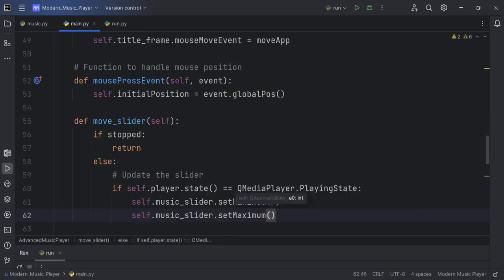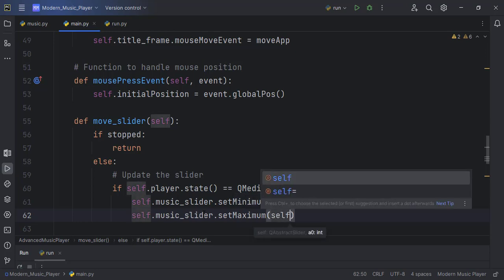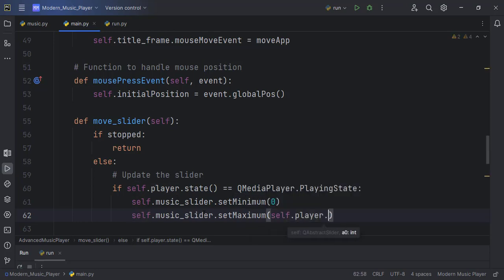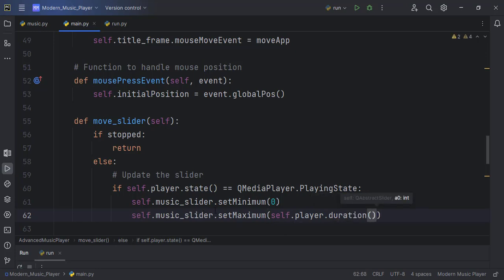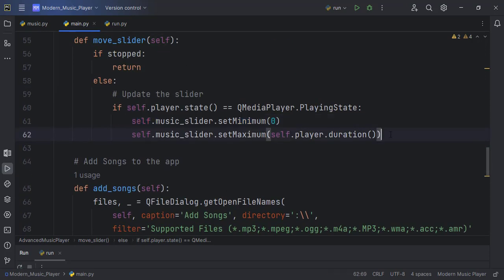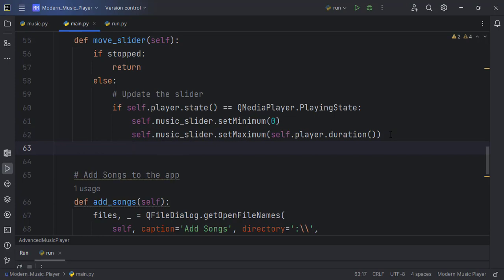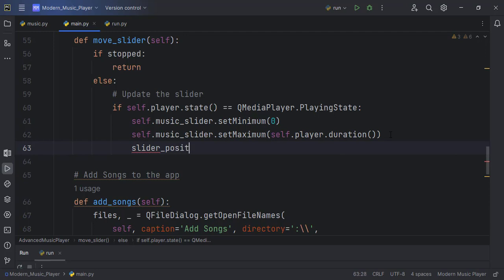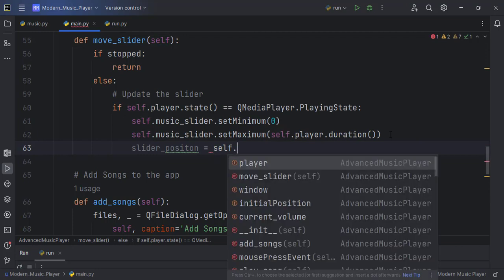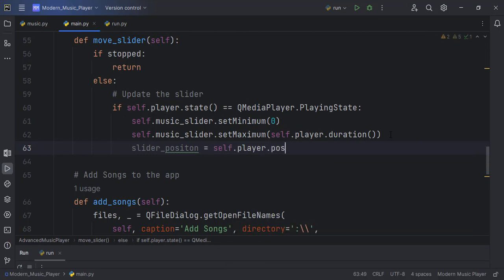So how do we get the length of the song? That is just way easy. self.player.duration will give us the duration of the current media. So set the minimum to 0 and then the maximum to the duration of the song. Okay, so once we've done that, then you can just say the slider position should be equal to self.player.position.